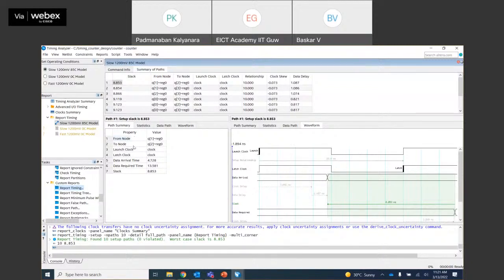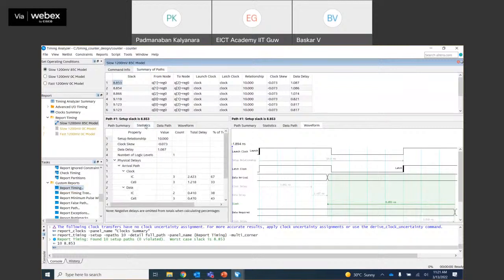Now let us explore the statistics tab. In the summary tab, we have seen from, to, launch, latch, data arrival time, required time, and slack. Move on to the statistics tab here. When we click the statistics tab, the setup relationship is 10 nanoseconds. Here you can see the clock skew. That information is provided, and you can also see the data delay. What is very important, there was a question: how do we control this? What we can control is the combinational delay between two flip-flops. You can see the number of logic levels is 1.